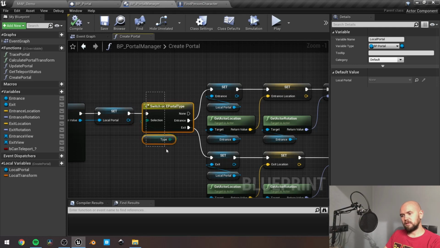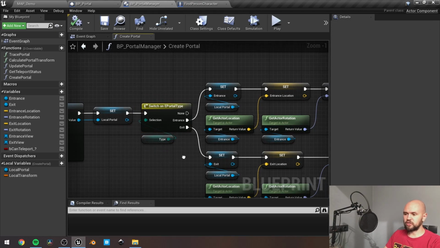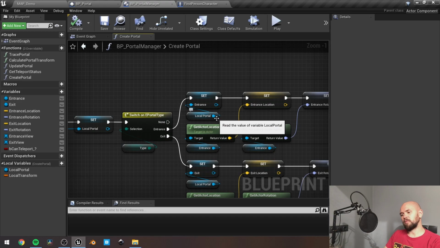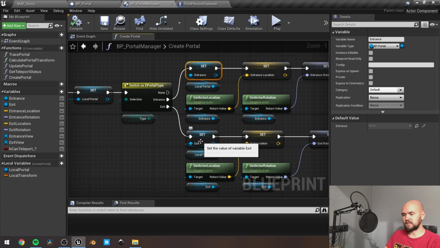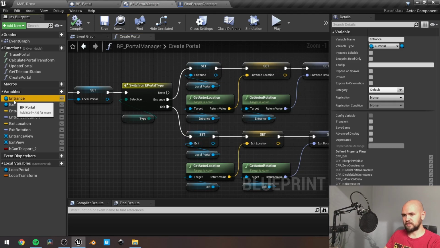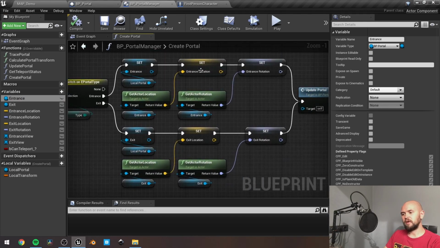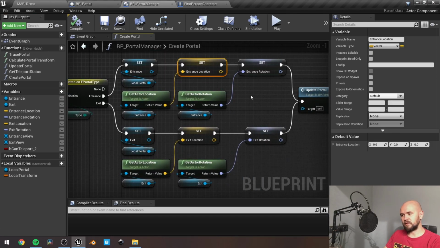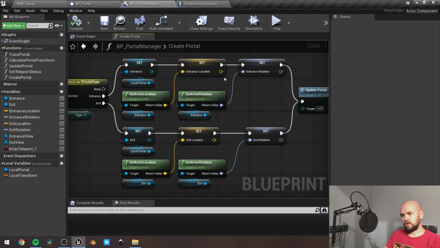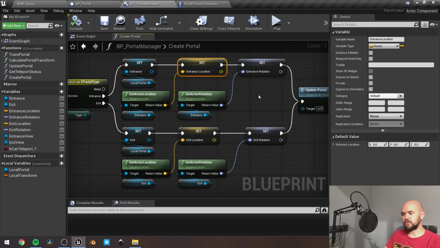We store it to the local portal, it's the local variable. And then, using switch on the enumeration, we store our local portal as if it's entrance to the entrance, if it's exit to the exit. So as I told you, the next thing is to store exit and entrance location and rotation. We need entrance location and rotation to manipulate character position in the world when we enter or exit our portal.